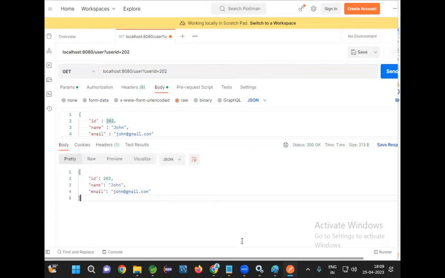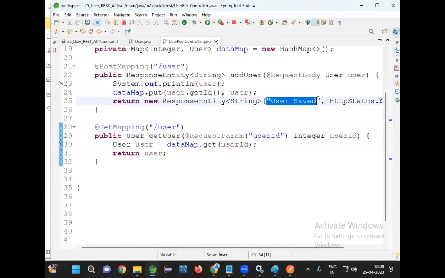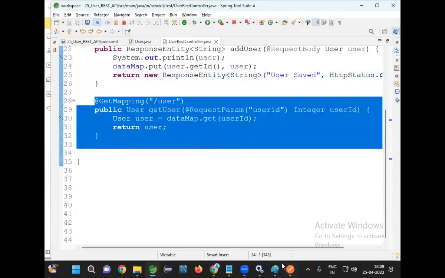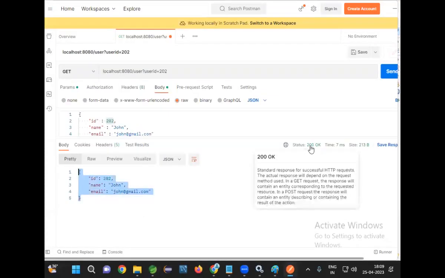Earlier, when I used the post request method, I got plain text as a response. When I use the get request method, I'm getting JSON as a response. What is the status? 200. What is the meaning of 200? Success. Our request was processed successfully.